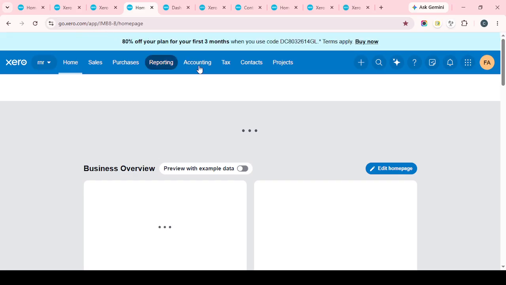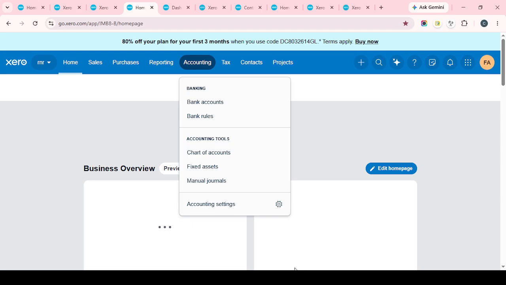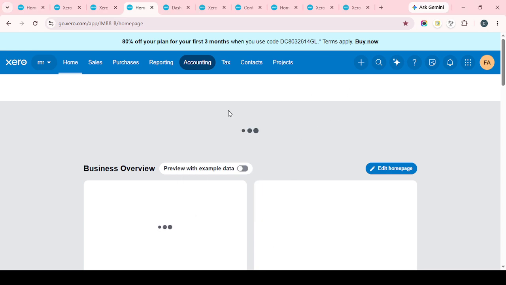To begin, log into Xero and go to the accounting menu. From there, select bank accounts. This is the area where you manage all of your connected bank and credit card accounts, so it's the right place to start whenever you want to add a new feed.